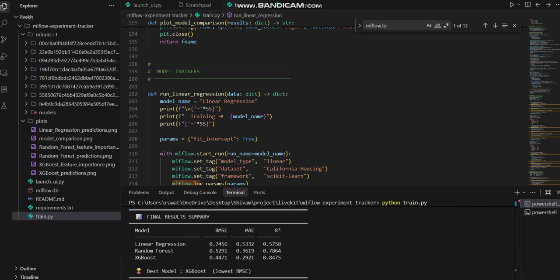You can see here, for example, the R-squared is 0.57 for the linear regression, which explains 57% of price variation. Random forest is much better. And XGBoost is our winner, explaining 84% of all price variation.